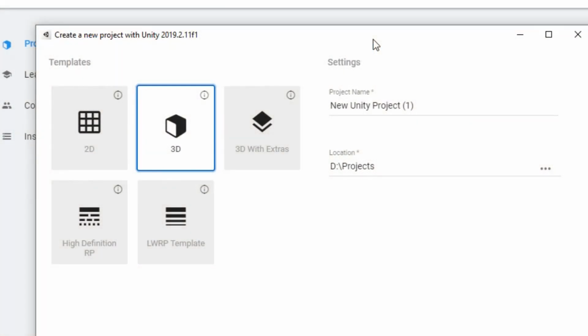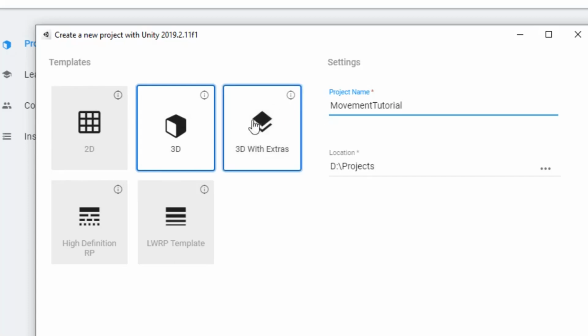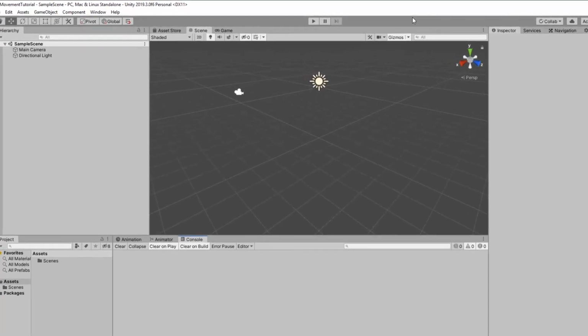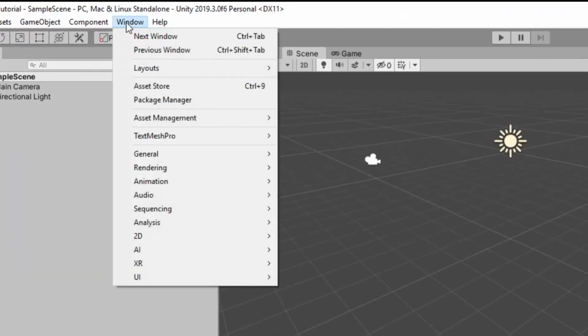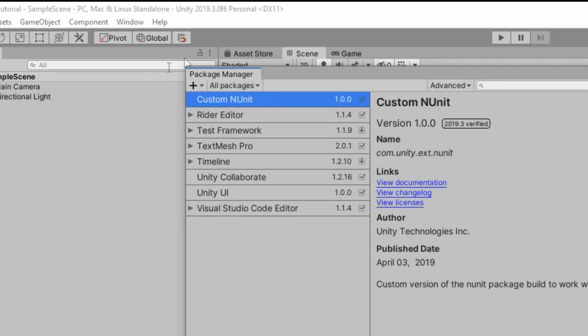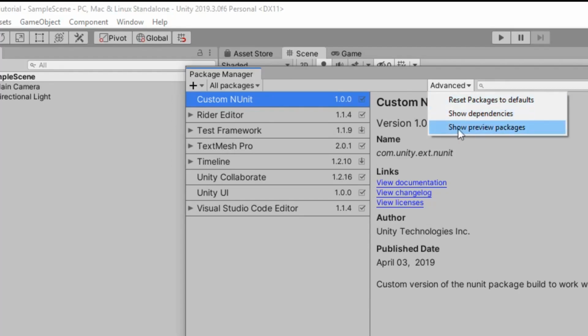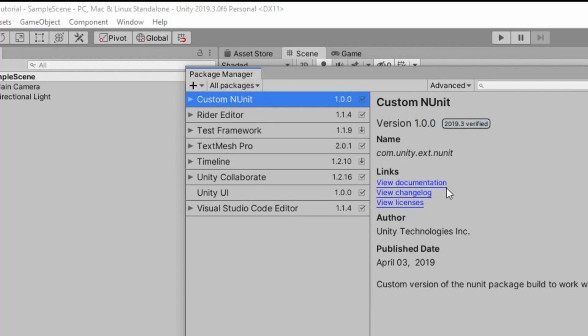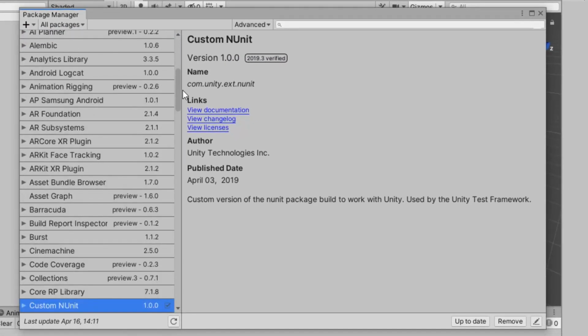To get the new input system in your project, first we need to create a new project. So I'm going to call this movement tutorial. You can name it what you want. Make sure it's in 3D and click on create. Once we have the new project loaded, we need to go to Window and then Package Manager. Now there will only be a few packages to start with, but if you click on Advanced and click on Show Preview Packages, let that load up.